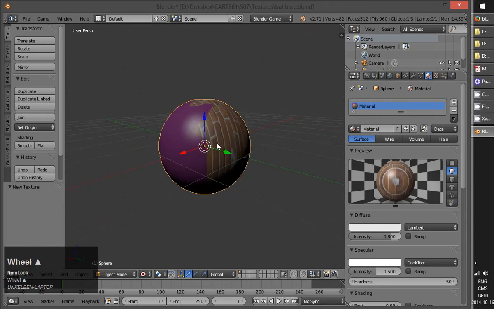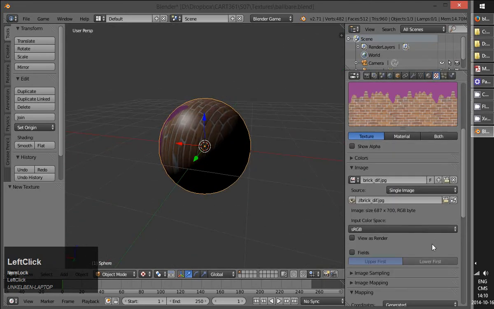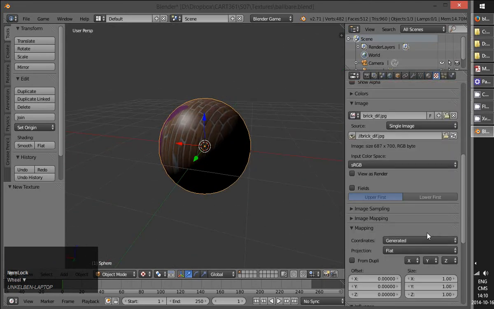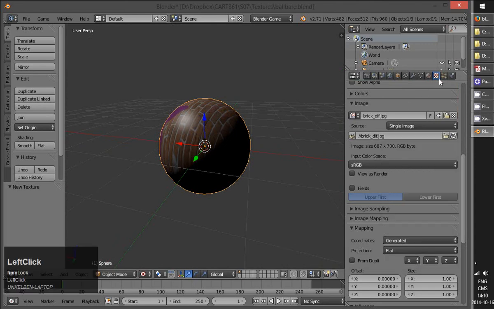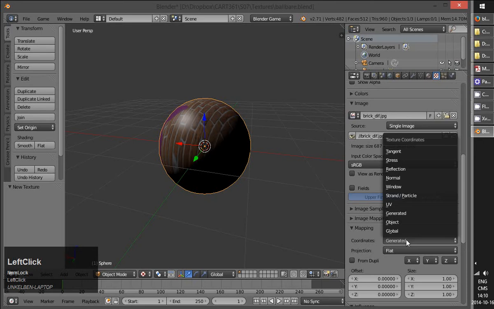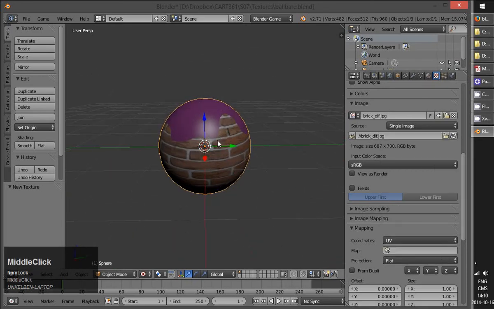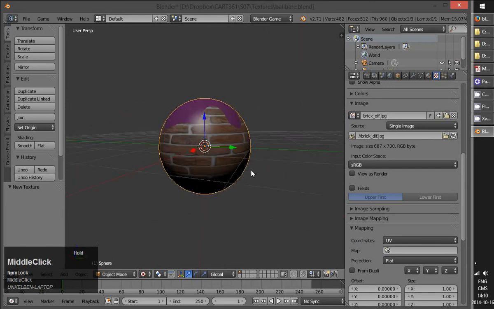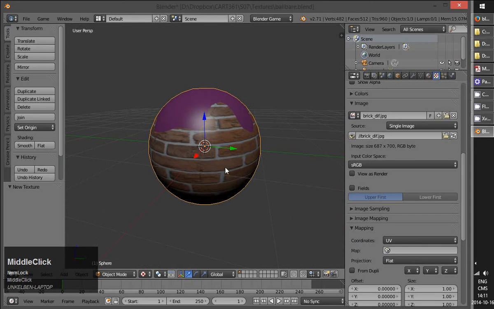Now this is not the mapping I was expecting, and that's because by default textures are not mapped according to UVs, but according to some generated coordinates. So going back to textures, in the mapping submenu, I can choose coordinates. Instead of using generated, I'm going to use UV. So now it's using the ball's UVs. So this is the color, but that material doesn't have much to it. We'd like to maybe enhance the bump of it.